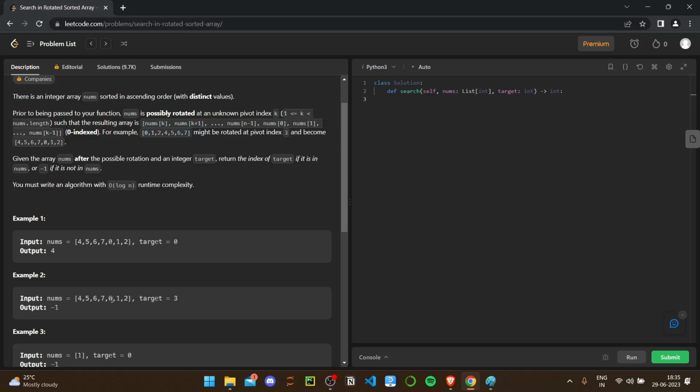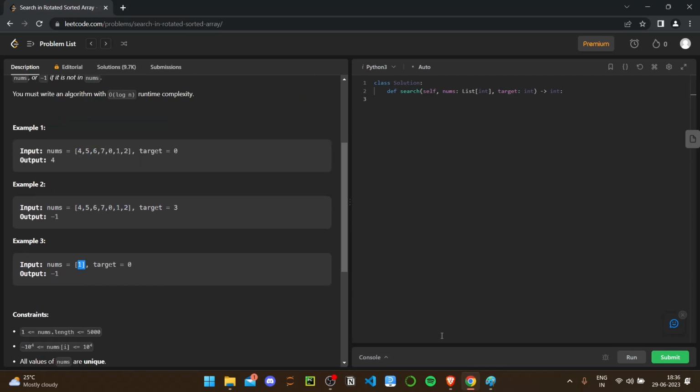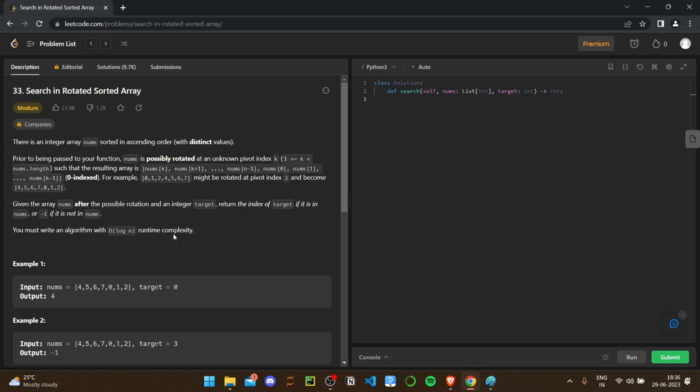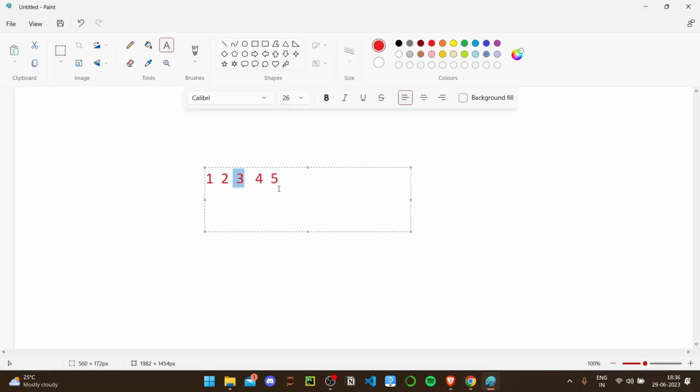That's the only catch, so we have to handle that condition: 0, 1, 2, then 4, 5, 6, 7 comes. Similarly here also. That's how the array will be, but it's already sorted. So that's the challenge here, and we'll try finding a solution for that.